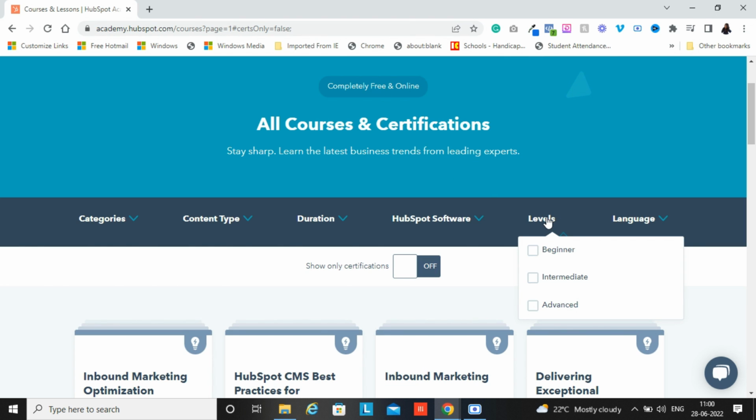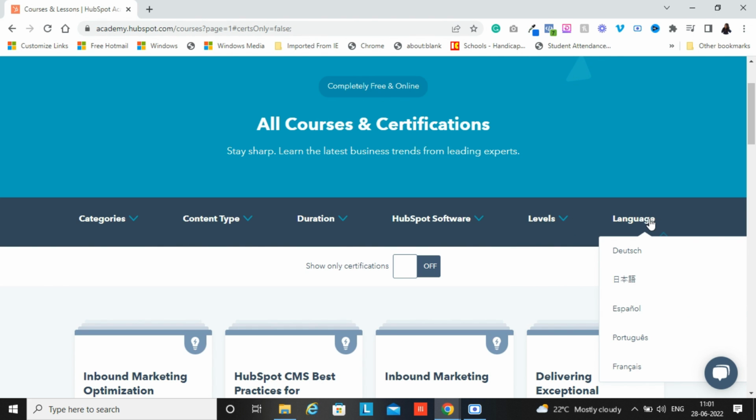You can learn this course depending on the level of knowledge that you have. For example, if you have completely zero knowledge about digital marketing, then you can start as a beginner. If you have some knowledge but are not very good at digital marketing, then go with the intermediate. Or if you have already been learning but you want to advance your skills in digital marketing, then you can go for the advanced level of courses. It has multiple languages here, but the default is English, so you can learn in English itself.